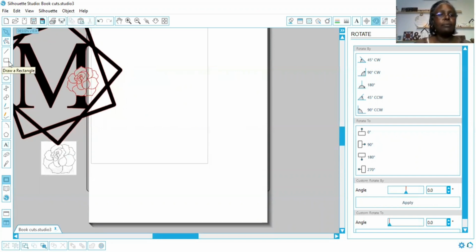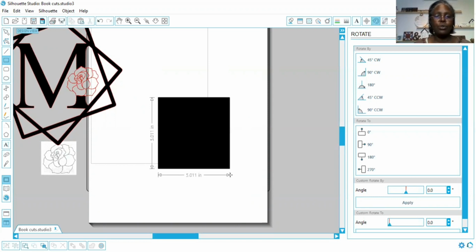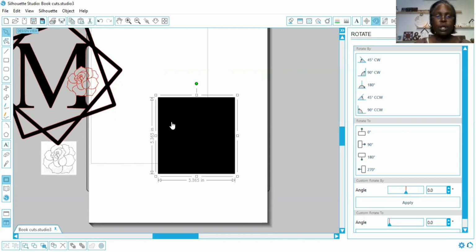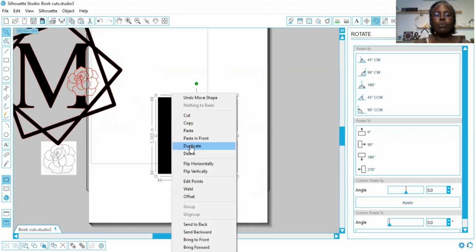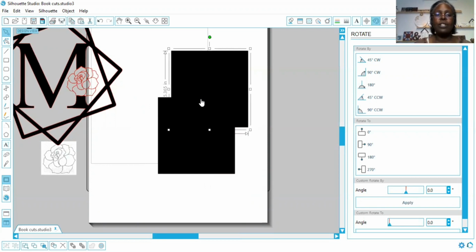All right, so I'm going to move this to the side, and we're going to go up here and click the square. It says draw rectangle. So you're going to hold down Shift and the left key, and you're going to drag. Now, I'm going to click select. I'm going to click on that square, and I'm going to duplicate it. So now I have 2 of these squares.